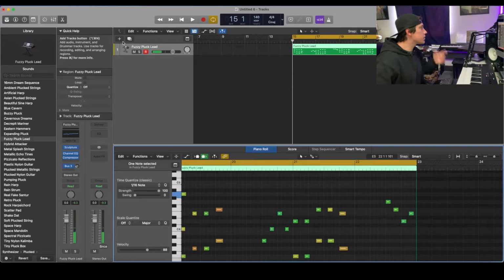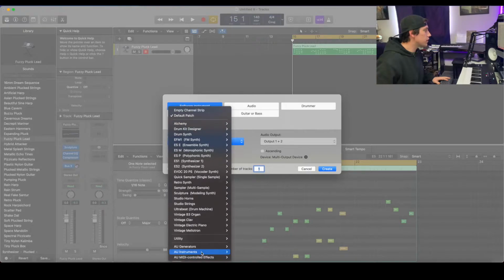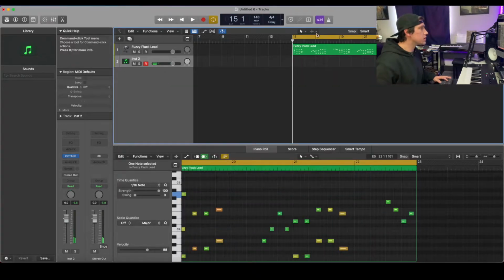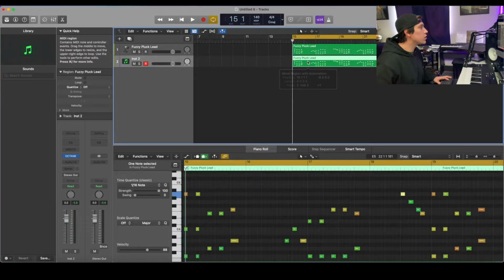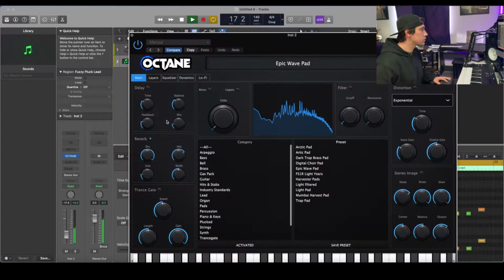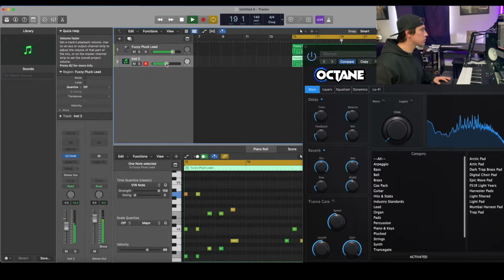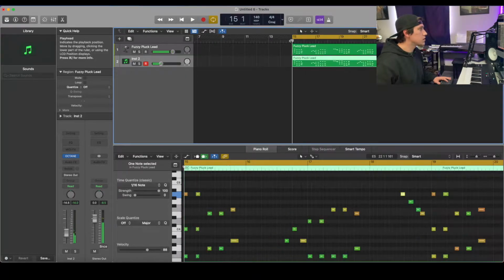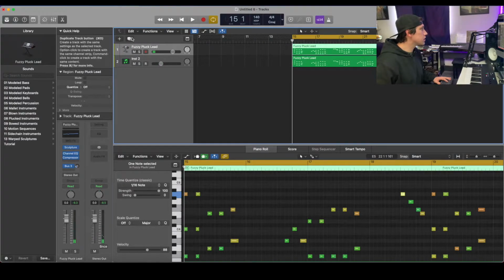Cool. Alright, now let's add something. Let's give it a little bit more fuzz. I know exactly which synth we're going to go with here. And let's just go ahead and copy and paste this guy here. And let's turn down the volume. Just because this is a little thin up here, let's go ahead and duplicate this.